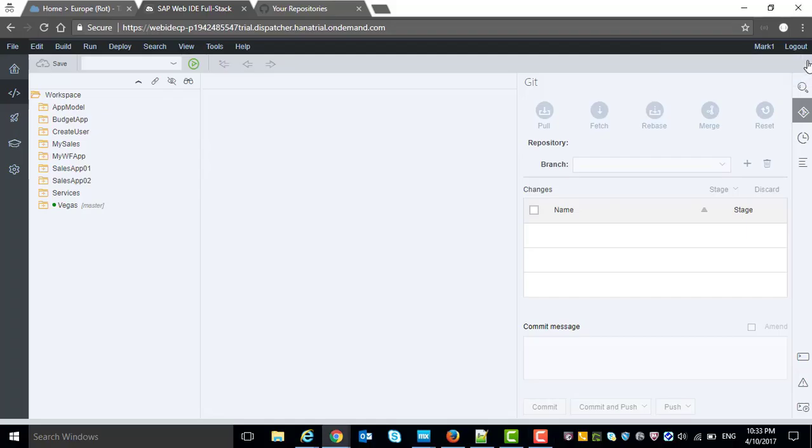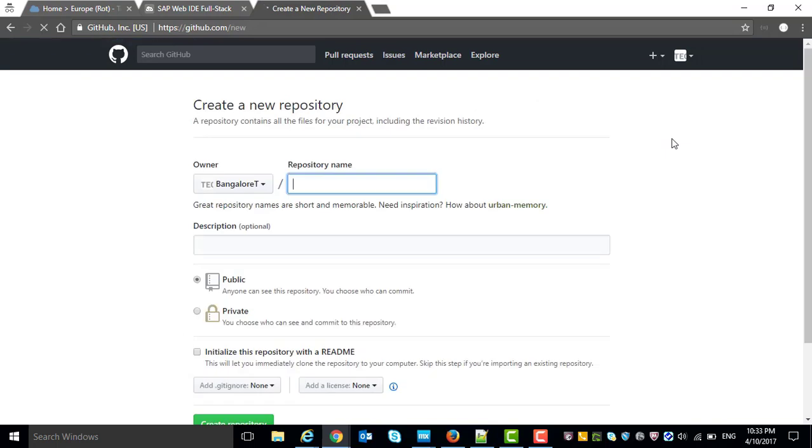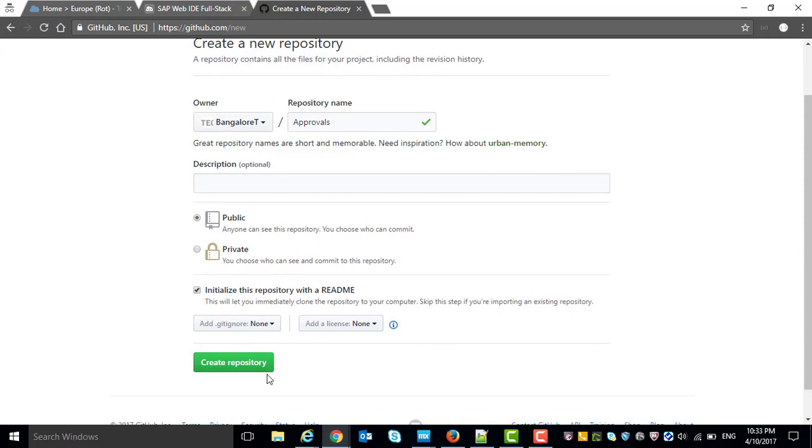I'm going to show you how to use SAP WebIDE along with GitHub for source code version control. I'm going to start by first navigating to my GitHub profile, and I'm going to create a remote repository by using the new option, and let's give the name as approvals. And I'm going to select initialize this repository at the bottom and create it.